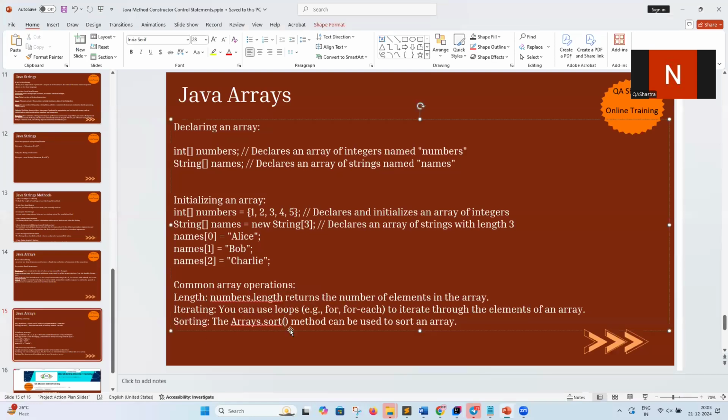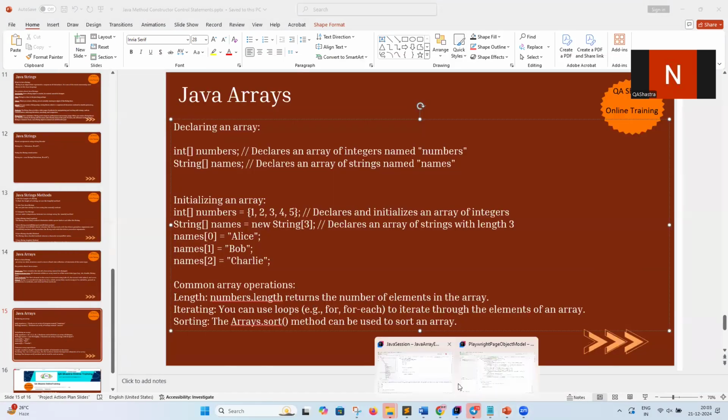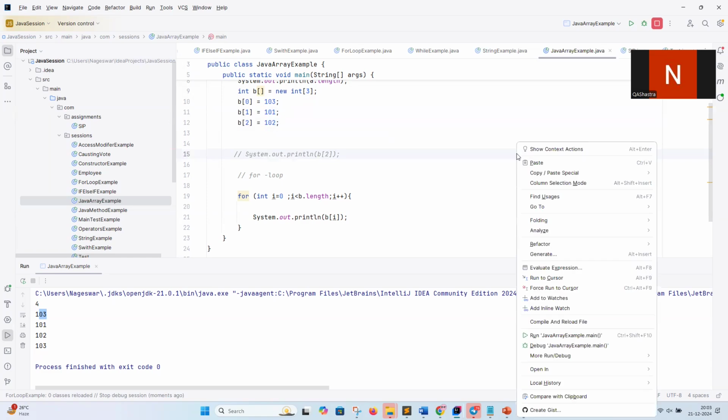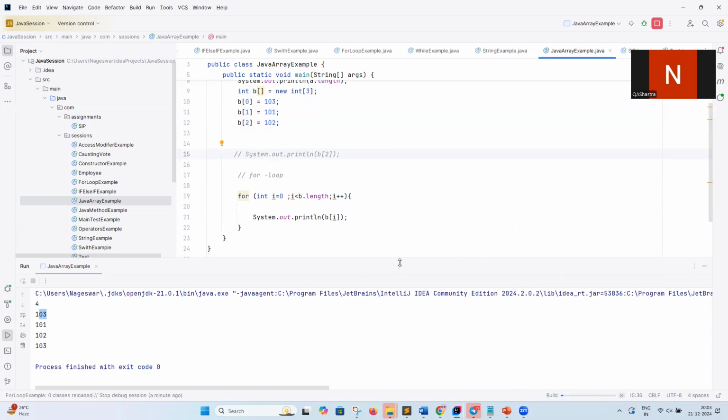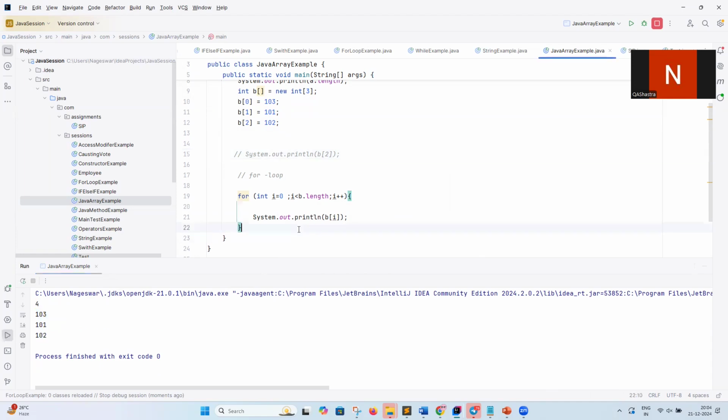Now sorting. If you want to sort your array, you can use a method. Sorting is in sequence order, right? So let me add here. The very first one is 3, and this is 1, 2. So it is in non-sorted order. We can sort it by using the method. Let me print this one first. Unsorted order: 103, 101, 102. But I want sorted order.